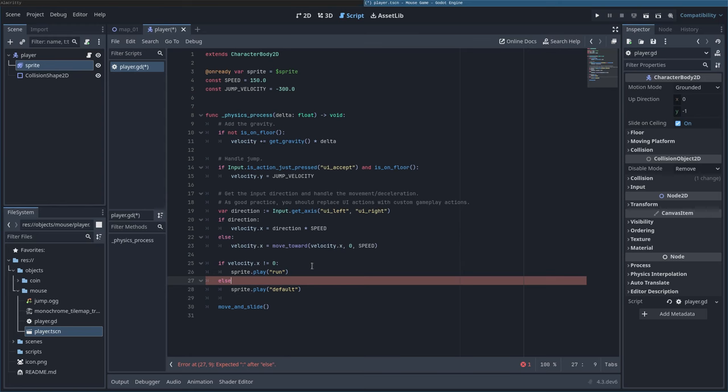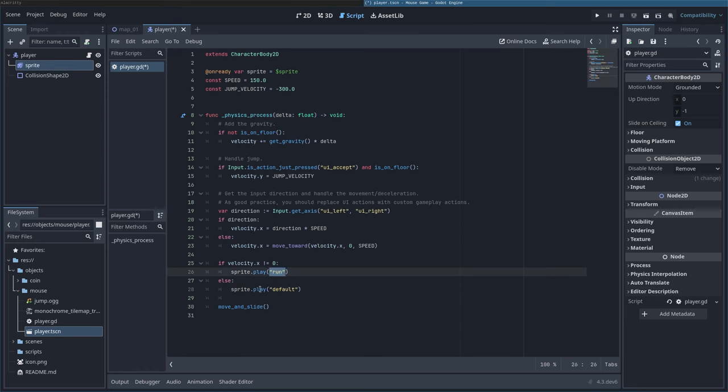There we go. I was waiting for it to give me an error. It tells you right here, error, line 27 at character 9, we are expecting a colon after the else. It tells you right there what the problem is. If you don't understand it, you can always Google that or whatever search engine you want. So this is just saying, if he's moving, use the run animation. If he's not, then use the default animation.